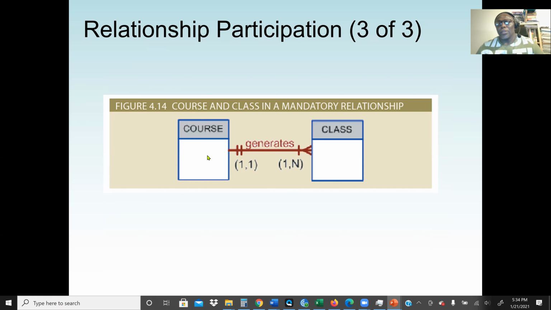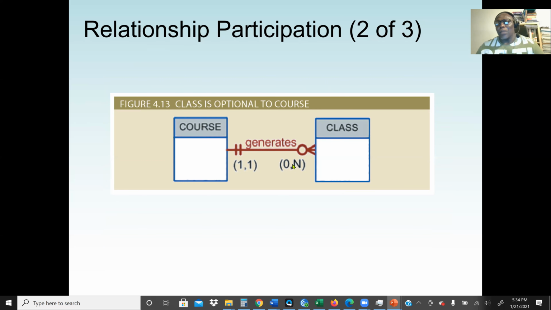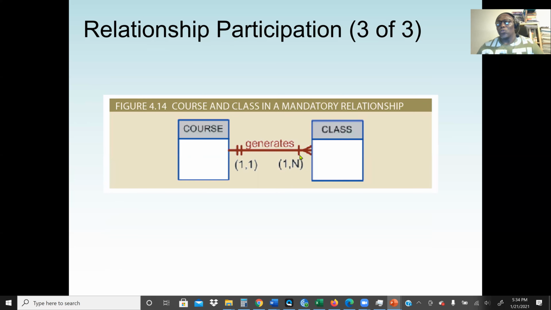So this is the mandatory. We have to start from 1. So the course generates 1 or many classes. Again, optional, it can be 0. When it's 0, then the course does not generate any class. So that's optional. But for mandatory, we have to have at least 1 class.